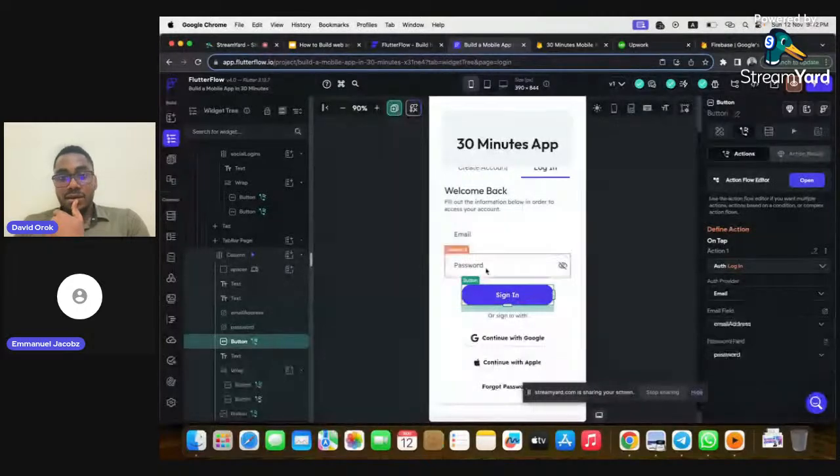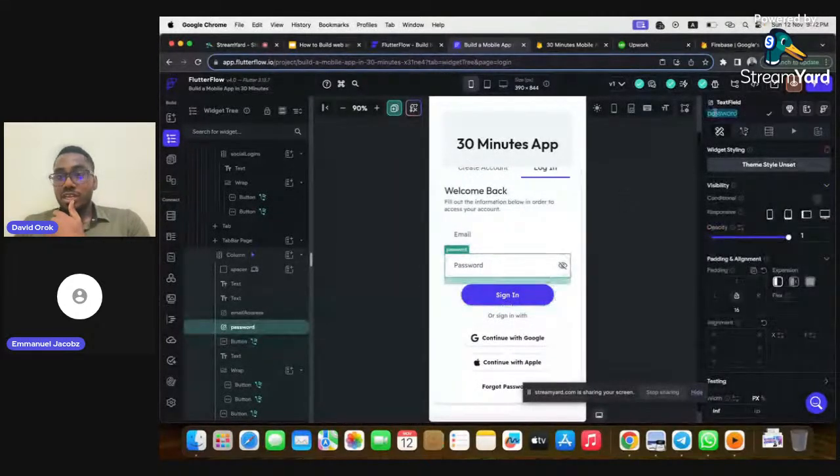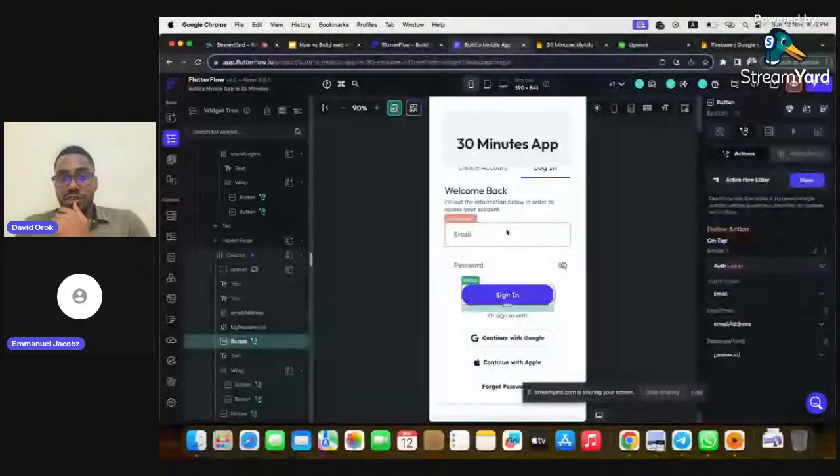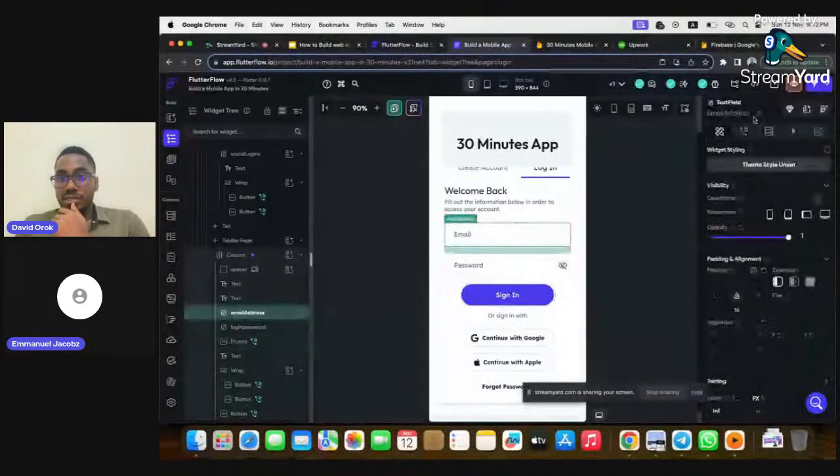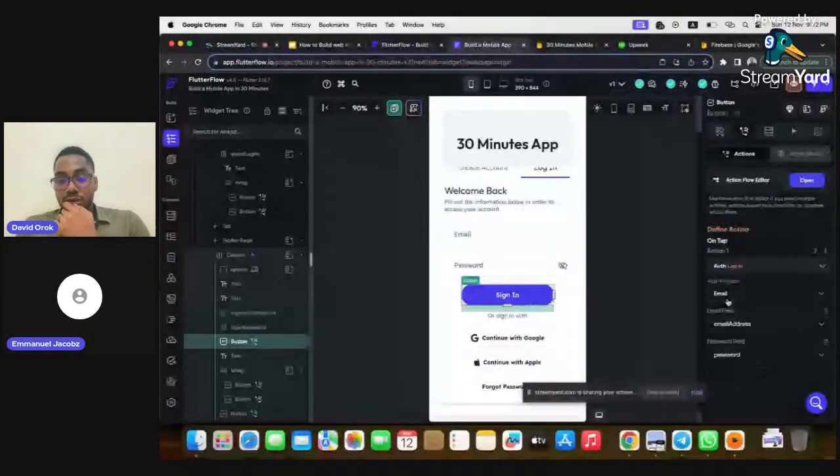Now let me change something here, otherwise we're going to have issues. Let's call this login password, just for us to be able to differentiate things. Let's call this login email address. Let's change this to login email address, and then click on the sign in button. So email address is going to be login email address, and password is going to be login password. That way everything is fixed and good.